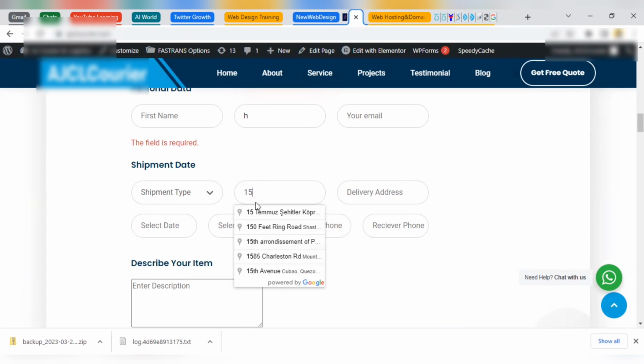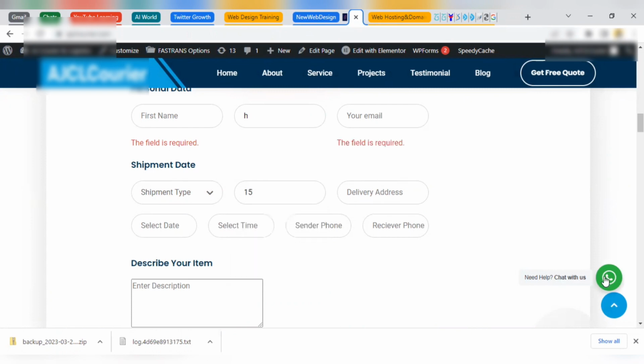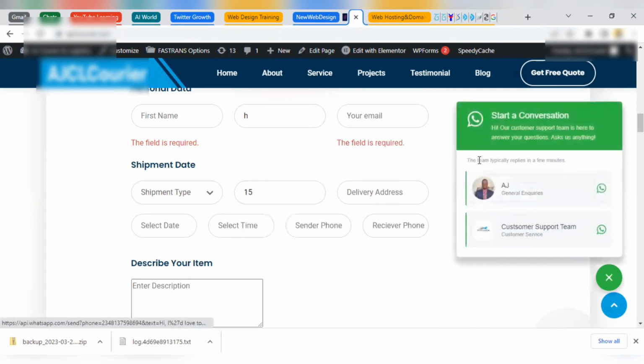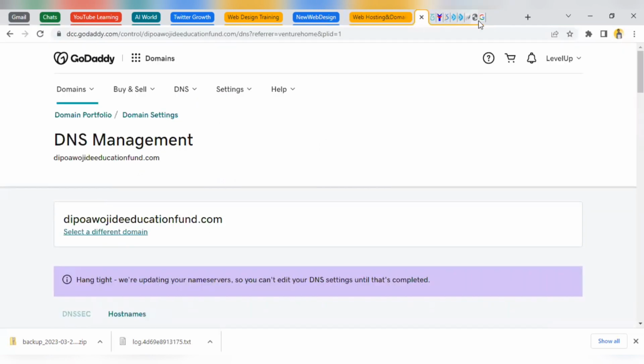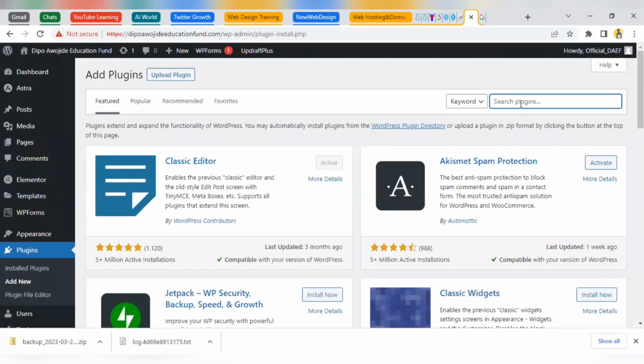Of course, I had to add some little adjustments here, using Google Map and all. But this particular one is a plugin. All you need to do is add a plugin. So here you see, you can easily chat with anybody right here, but this was made possible by a plugin. You can do all of these things as well by just adding a plugin, and all you need to do is just search.